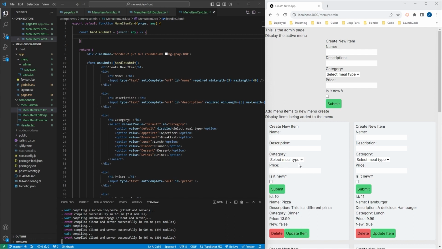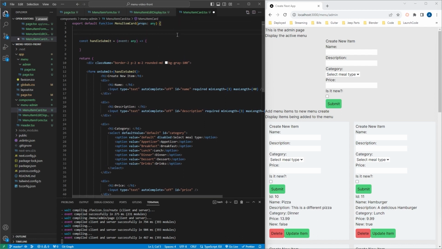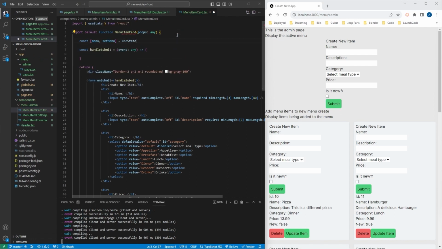And the thing that I want to set up here is I want to make it to where if I click update item, only the form is going to become visible on the card. And then if I click update item again, it will switch back over to the item itself. So in order to do that, I'm going to be utilizing state here. So I'm going to say const, then we're going to say menu, setMenu. This is going to equal useState. And then it imported it for us, which I appreciate.